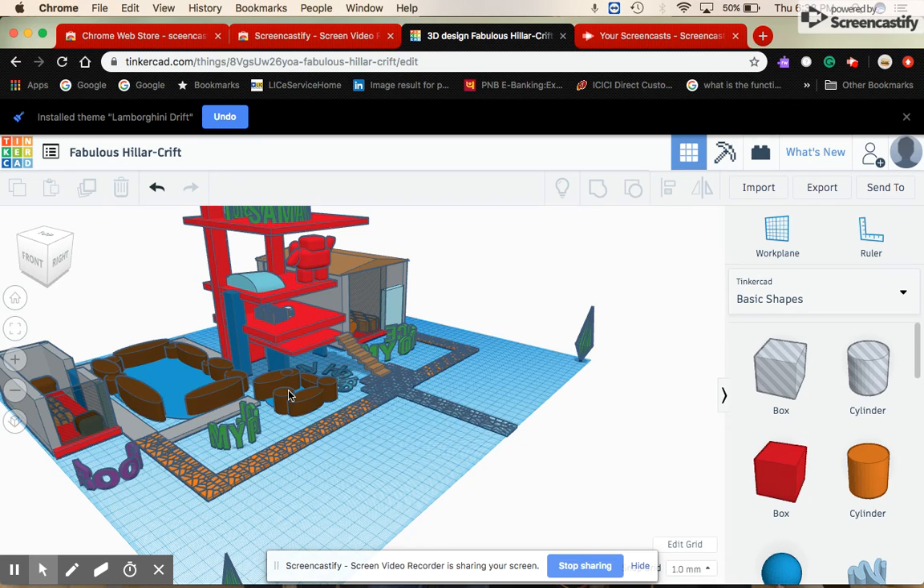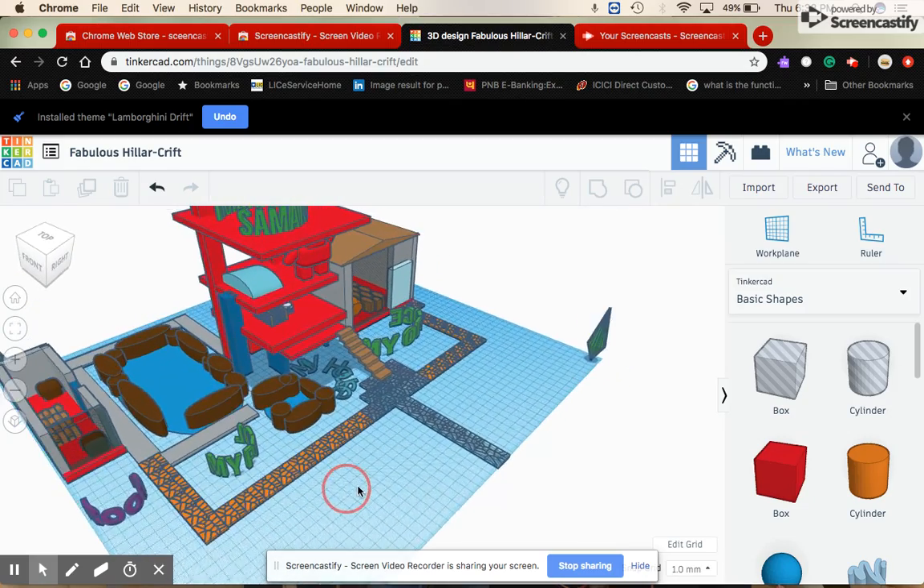This gray thingy which I made is not a tile. This is a square, the box. I scratched it and made a plane and made it gray. So that was my pool, guys.